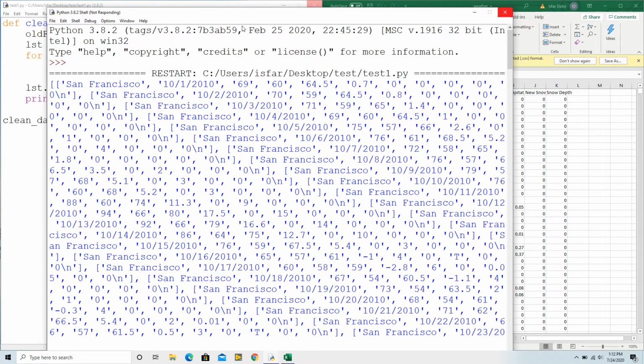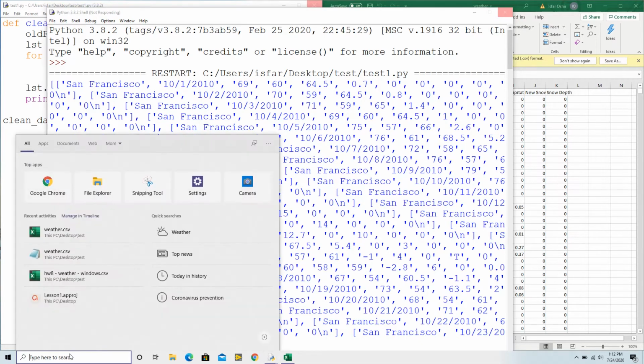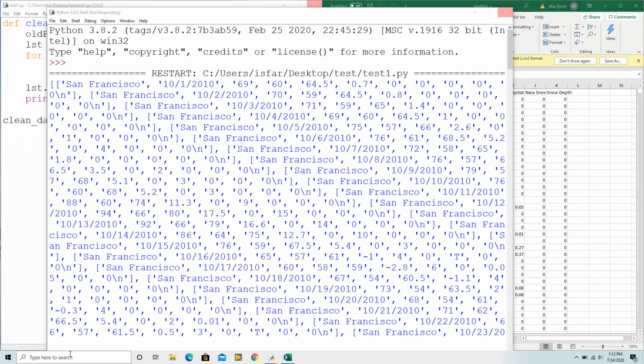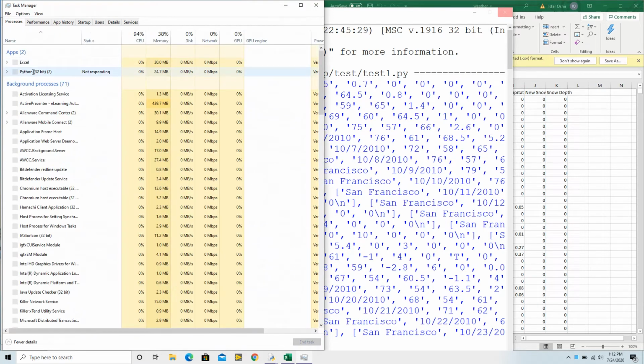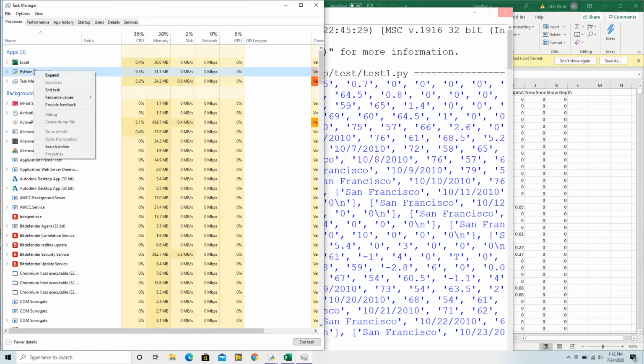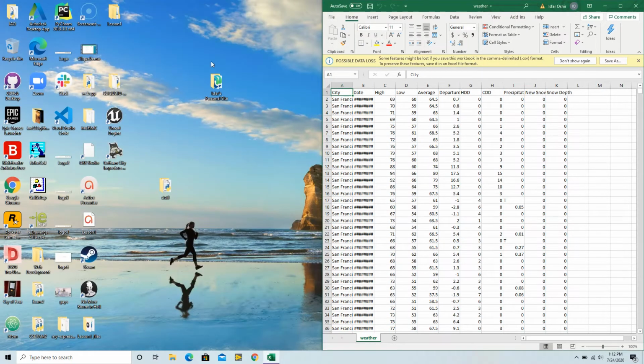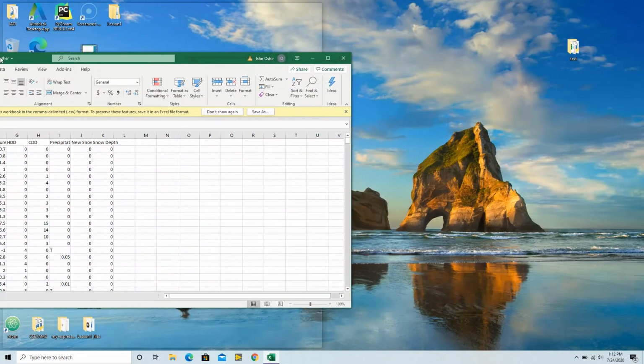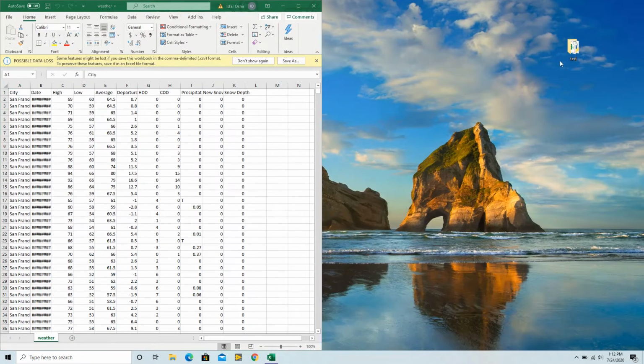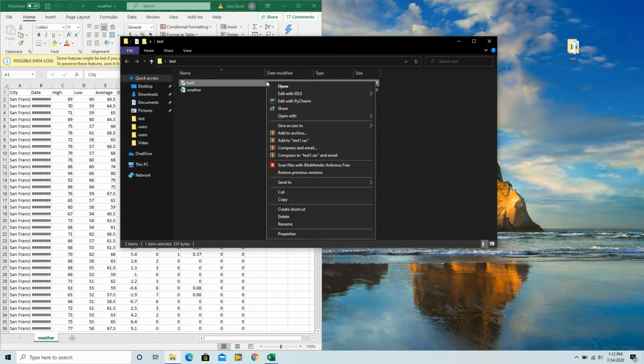And now this has actually slowed down my IDLE, so I'm just going to go over to Task Manager and then quit Python right now. So I'm going to end task, and I got rid of that. So let's go open up test1 again.